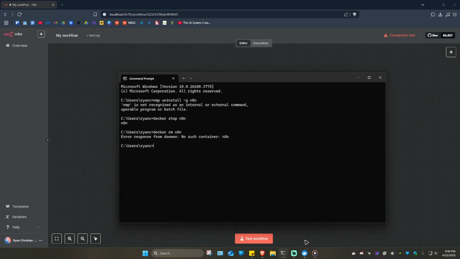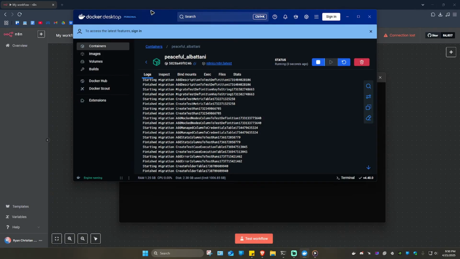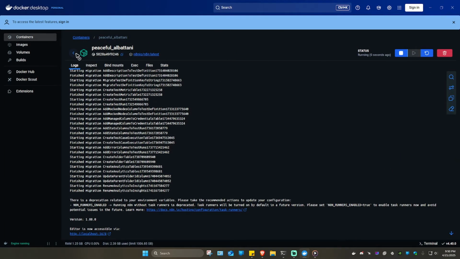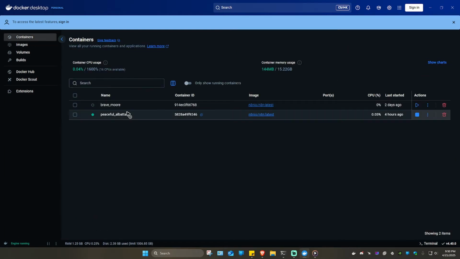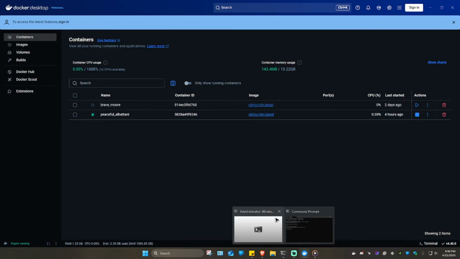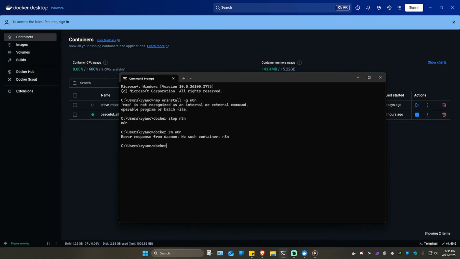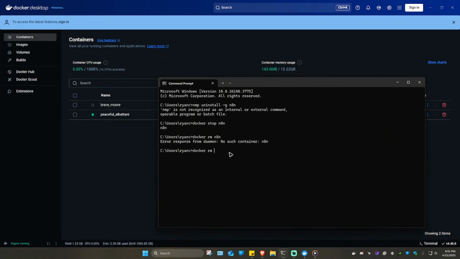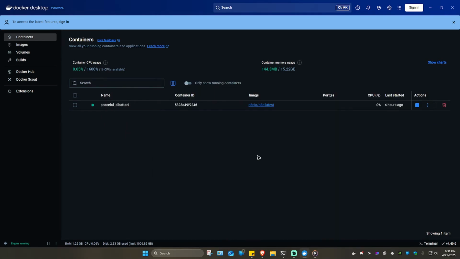All right, so let's just go ahead and check it out on our Docker right here. All right, we're going to go back and here's the name of our containers. For example, brave_more. I'm going to type in docker rm brave_more. Hit enter. And as you can see here, that specific container has been deleted as well. That's basically how to do it.